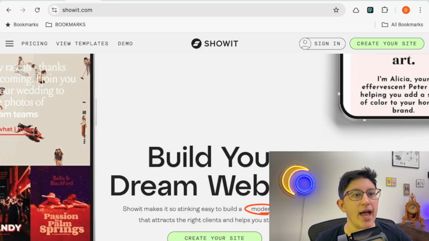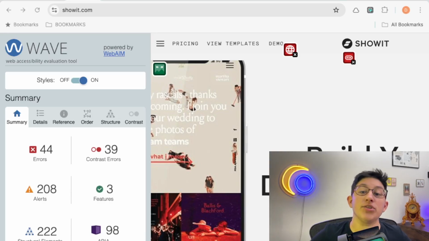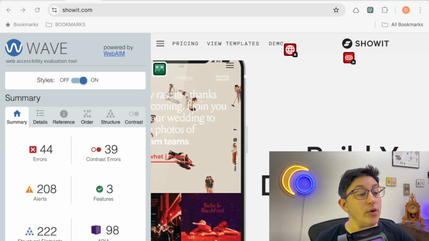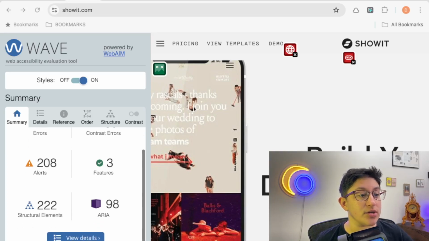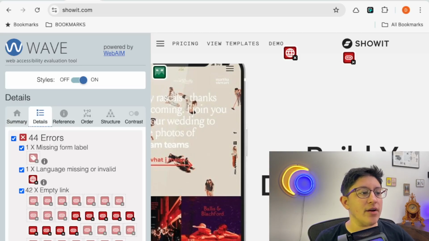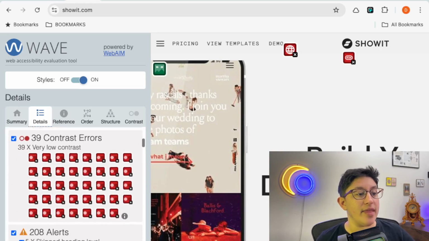If we take a look at Showit as our example and we turn on the Wave evaluation tool, we can see that it opens up this sidebar of things, and it shows a little bit of a different picture than the previous tool did. So we have quite a few errors and contrast errors, alerts, and you can go into more details in these different tabs.